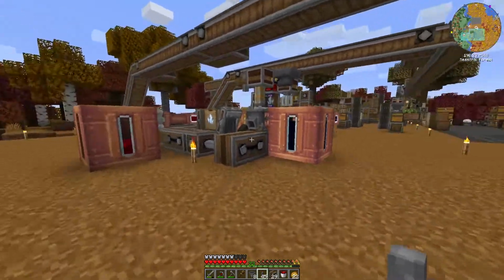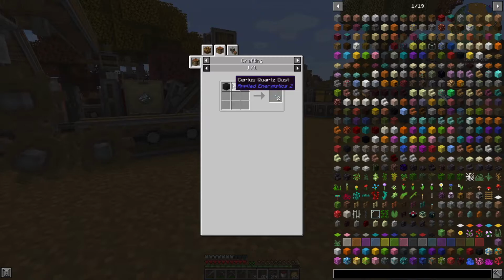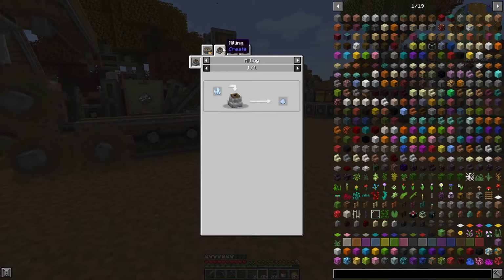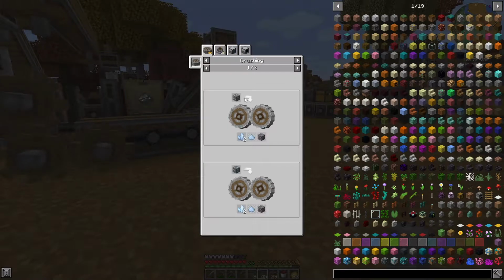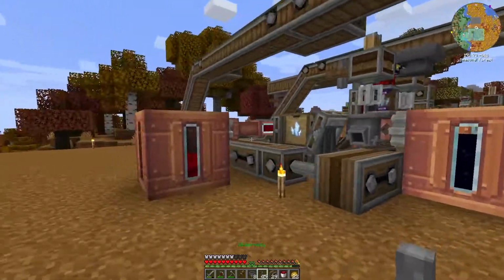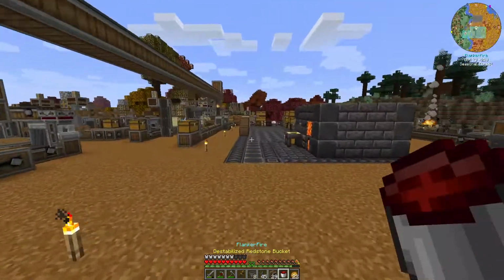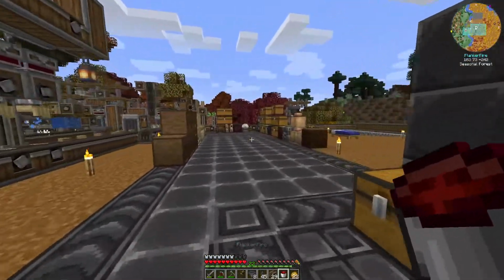So maybe what we'll do is have some way of producing them. That's going to be our best bet. We need sand and Certus quartz dust. Again, we need Certus quartz. I don't see any way of automating that. We're going to have to mine it, I'm assuming.